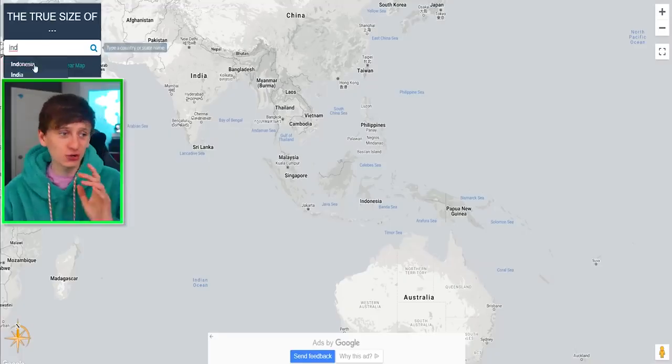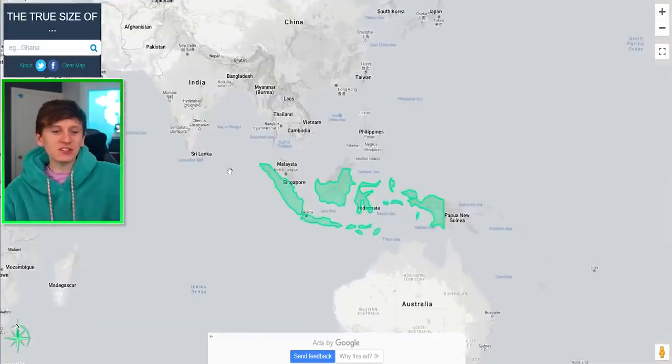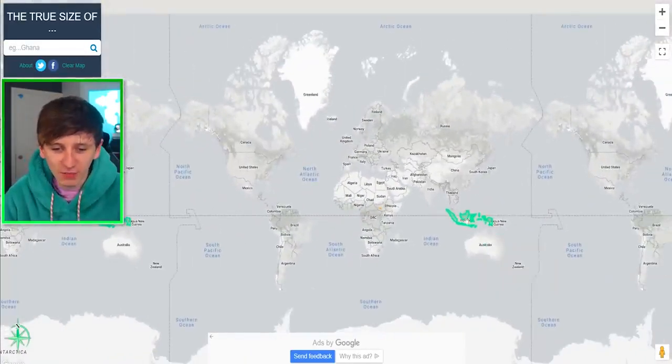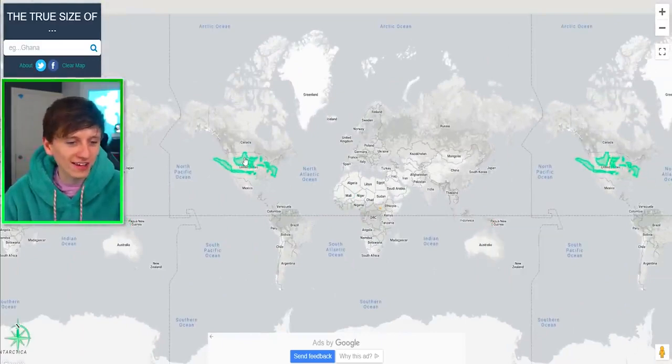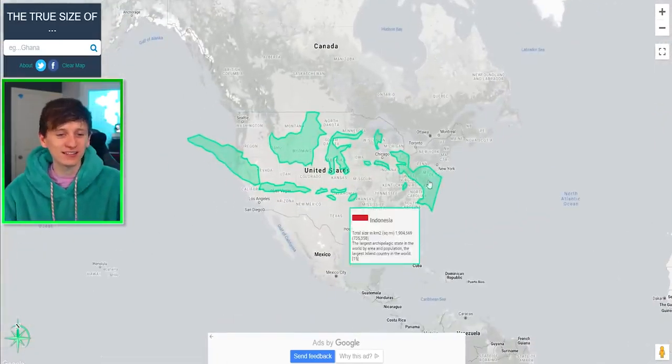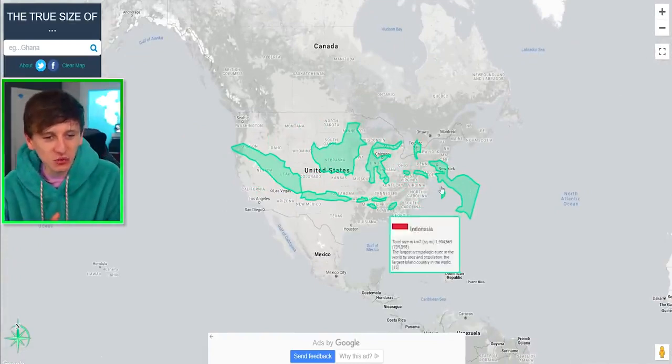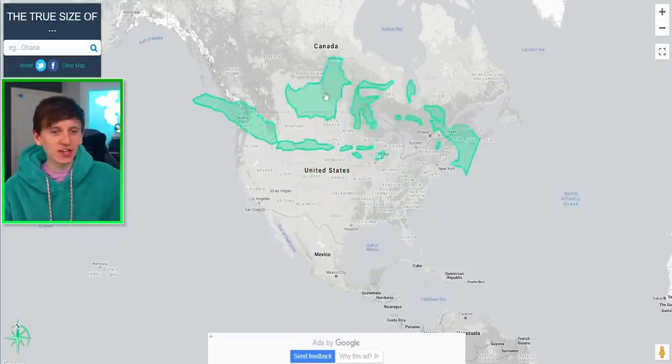Now, Indonesia, that's a country people forget is absolutely massive because it doesn't look like anything groundbreaking there. But then if you grab it and you whack it across the US, you realize that it is longer than the United States east to west. Look at the size of it. And then it'll do the same when we move up to Canada. Look at that. Indonesia's massive.